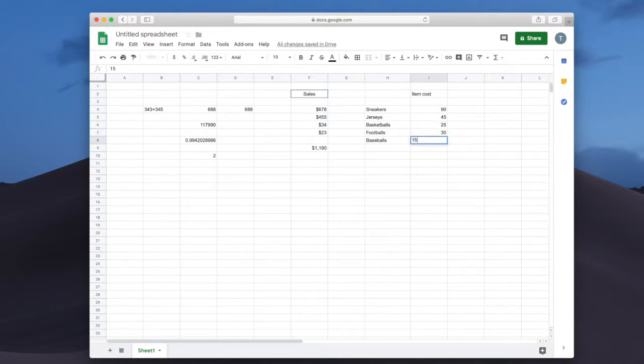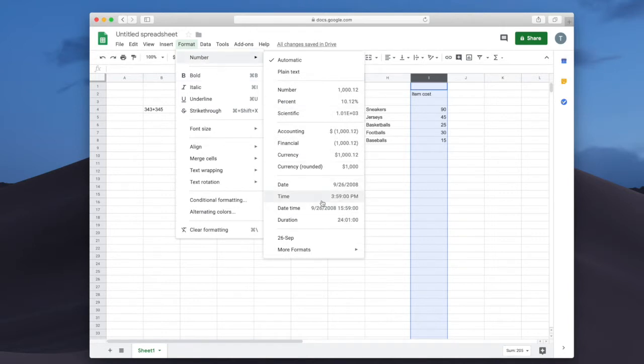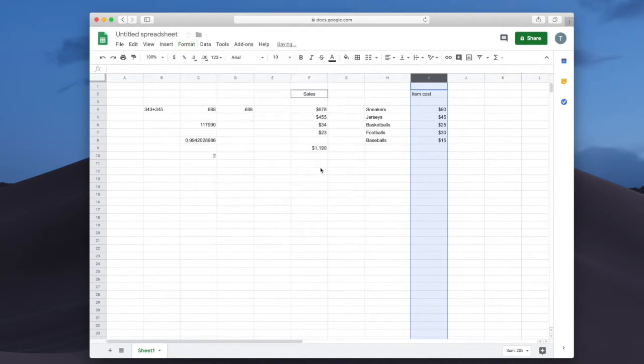Okay, so again, remember we can just say the format over here for the number, and we can just say we want it in currency, and so we can look at total sales for June.